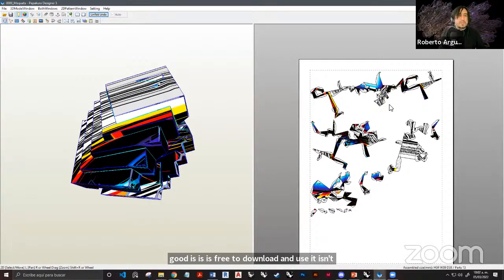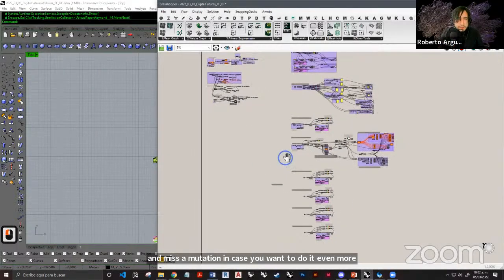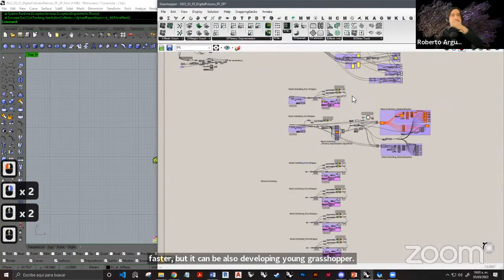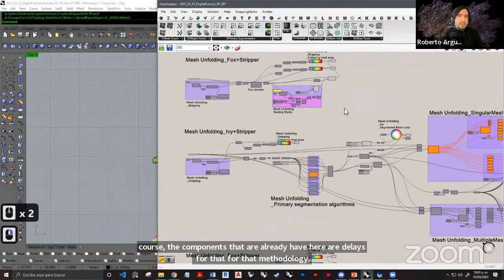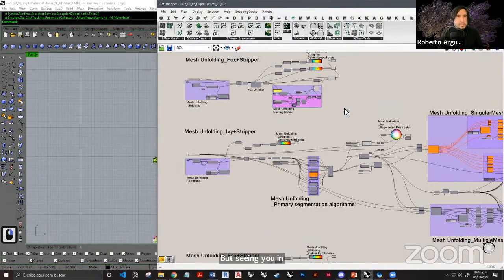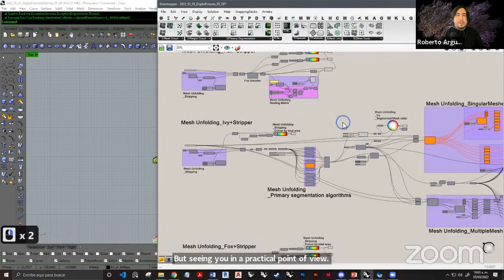It isn't. But it is very cheap. What I wanted to show you here is another service that exists for you to do mesh unfolding and mesh segmentation, in case you want to do it even faster. But it can also be developed in Grasshopper, of course. The components that I already have here are the base for that methodology. But as I'm saying, from a practical point of view, I suggest you go further than Grasshopper.